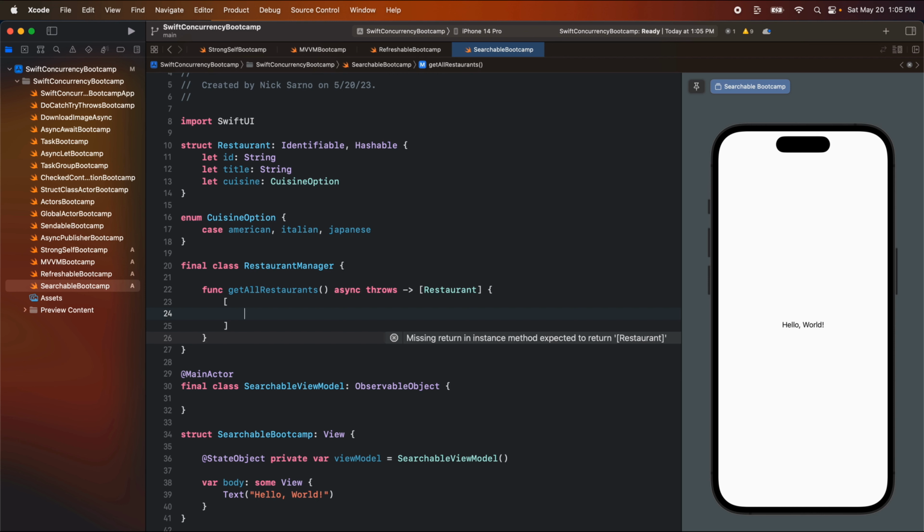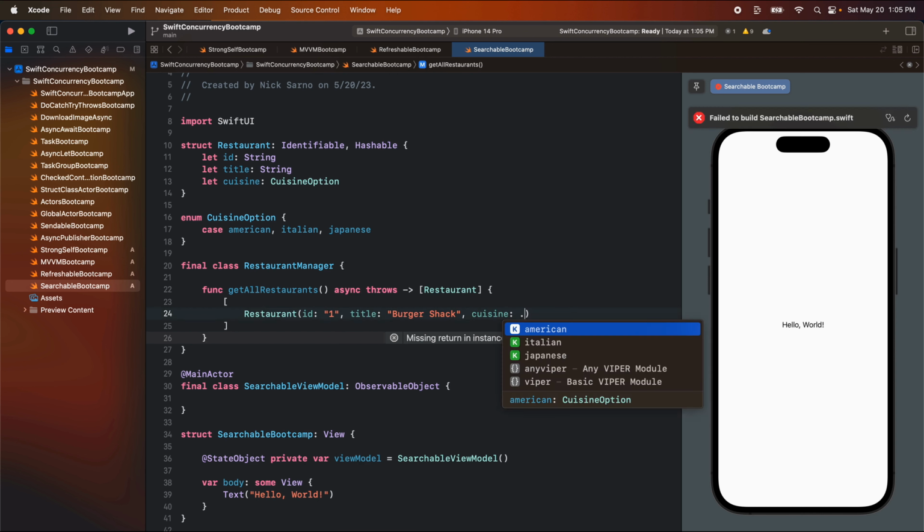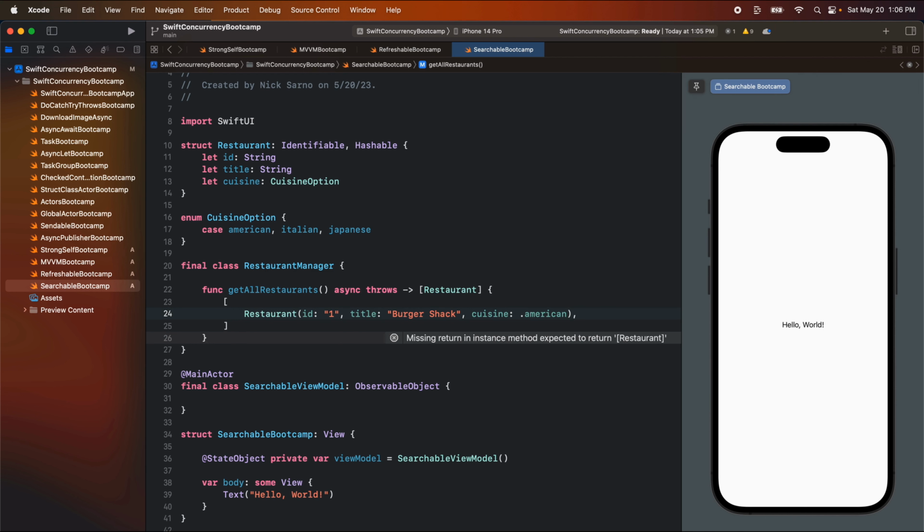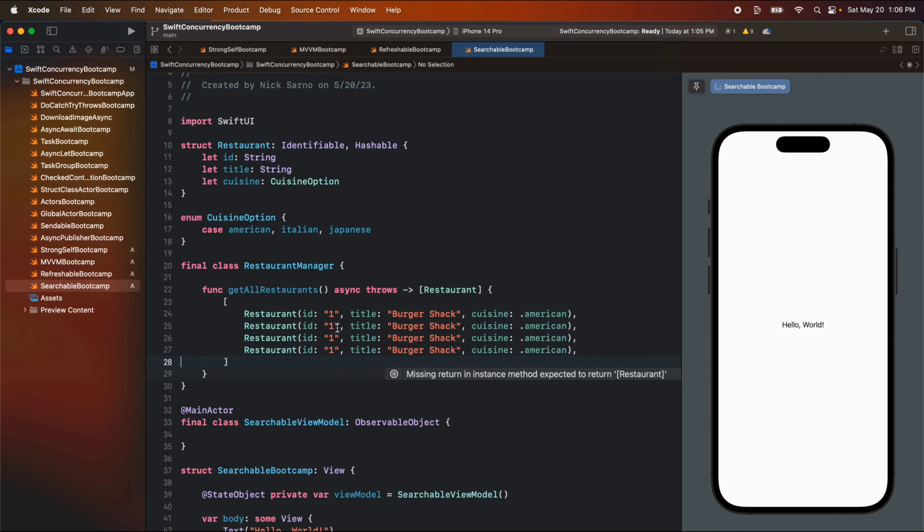So we're going to return, let's say restaurant, and we'll just give this ID of 1. Maybe we'll say Burger Shack, why not? That sounds pretty American to me. Let's just copy and paste this a few times. So we have 2, 3, and 4.